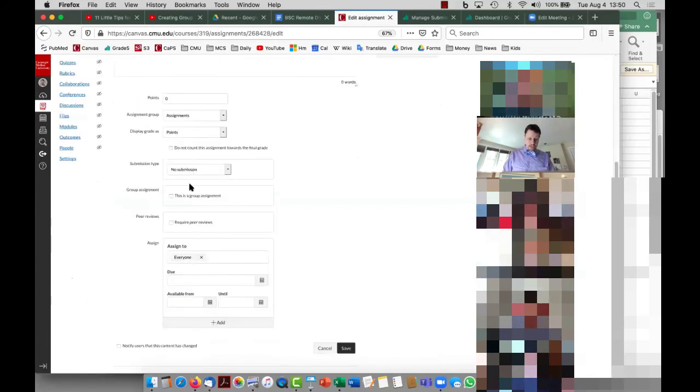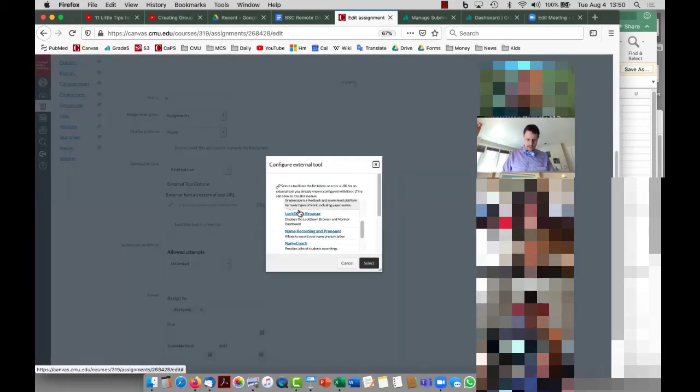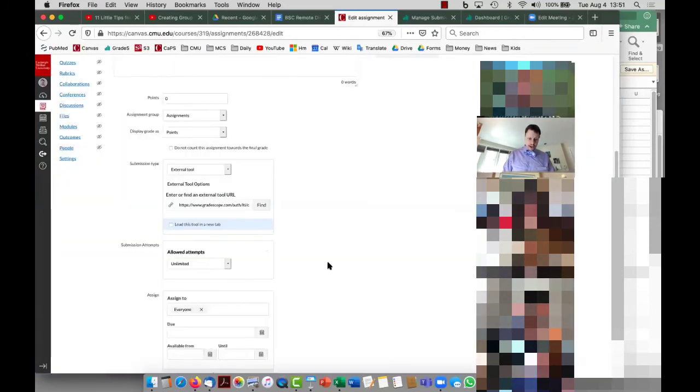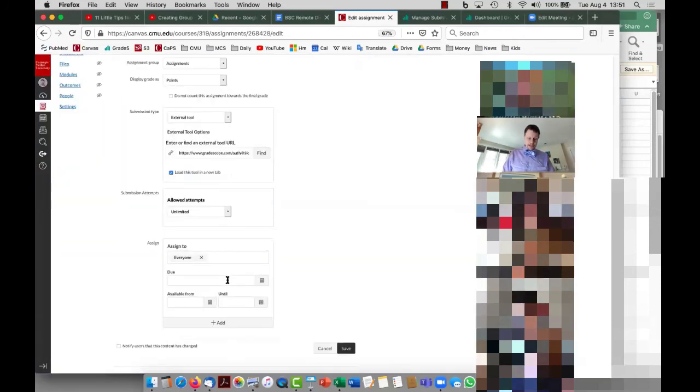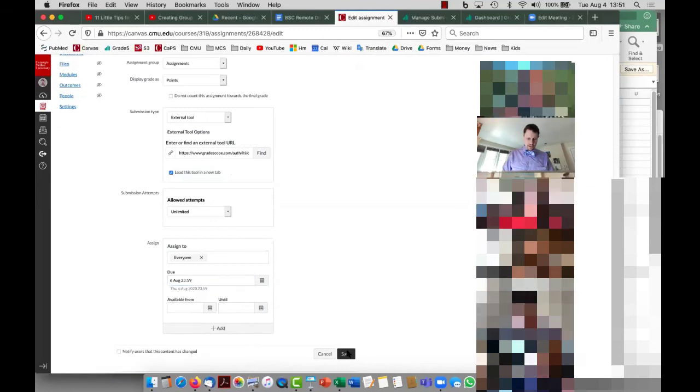the submission is an external tool. Find my external tool, Gradescope, select it. I like to click load in a new tab. You're going to have to put the due date back in here again because these things don't all sync up with each other. So it's a little bit of work.